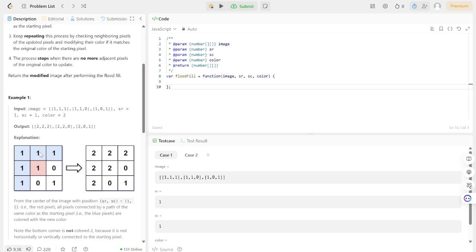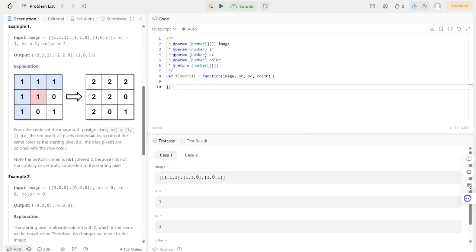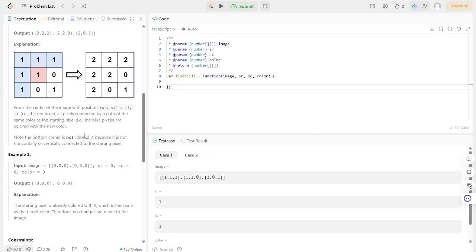Then you check the adjacent ones of those, 2, 2, 2. But these are 0, they don't match the same color of the starting value, so they remain 0. And this one is not adjacent to any 1 value, so it remains 1. So that's the explanation from the center of the image, to sum it up. Example 2, I set all 0, which returns 0.